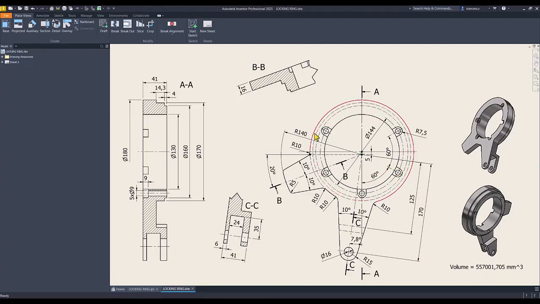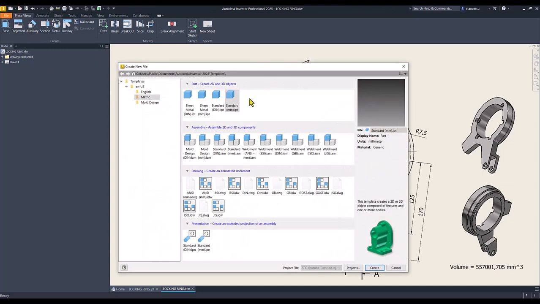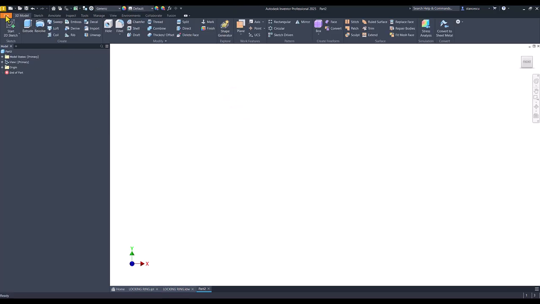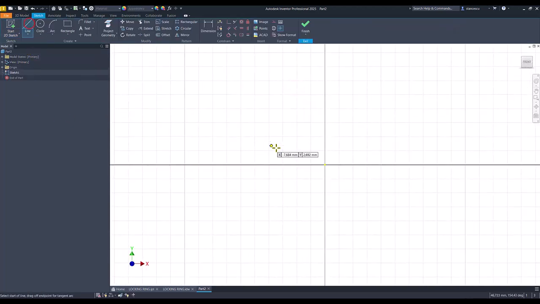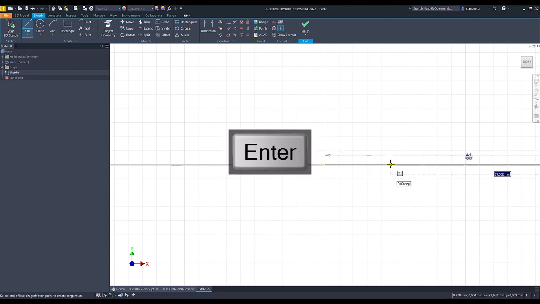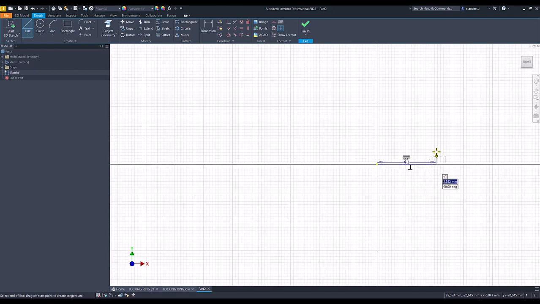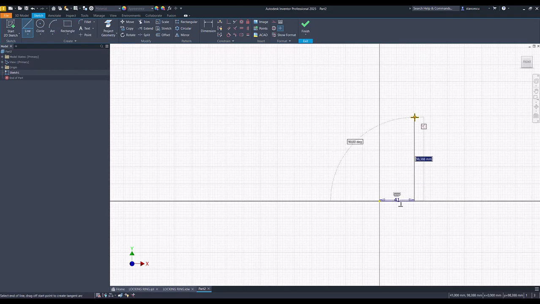We start by creating the ring. Dimensions are here, and let's start. New standard millimeters IPT, XY plane, and we draw a first line of 41. I go up and 2 steps are here. Close.